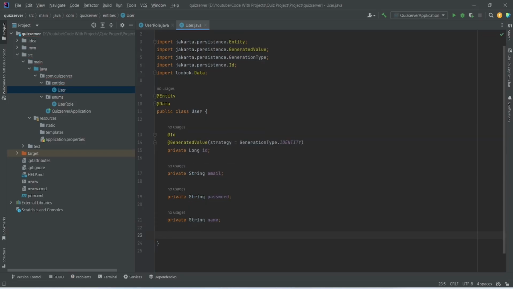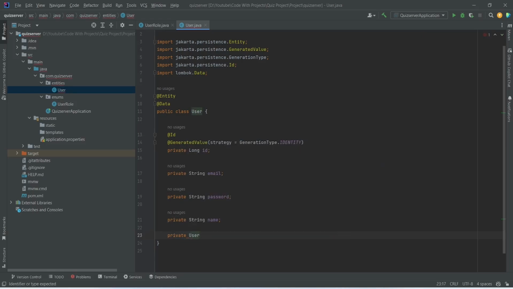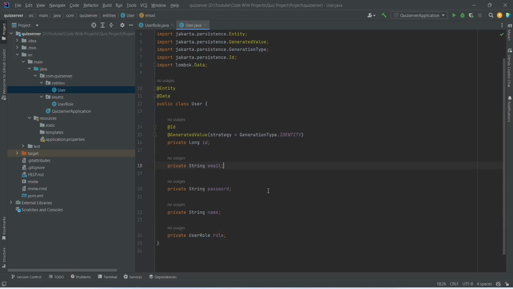And after the name we need to store the user role, so we will write private and the data type of this will be UserRole and we will import this from the quizserver.enums package. And after this we will name this as role. And with this our user entity is completed.